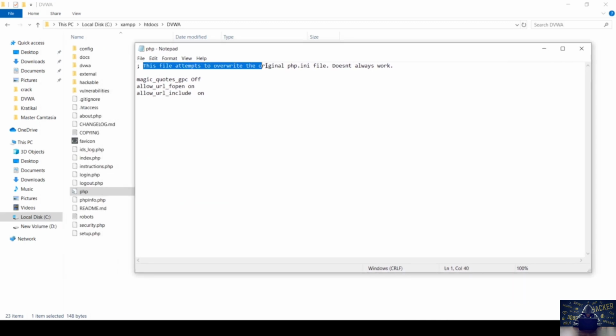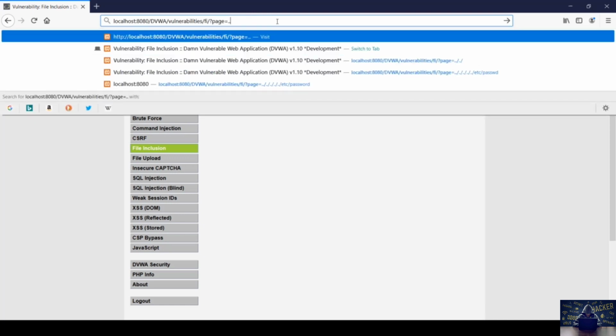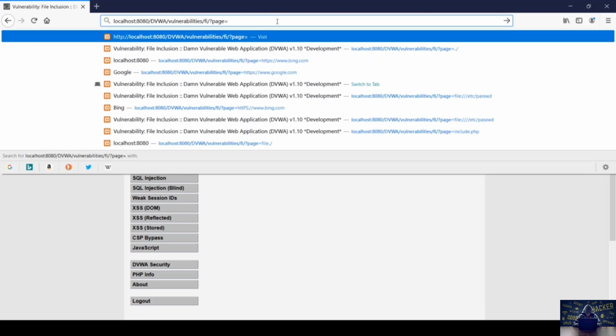And over here you can see the message: this file attempts to overwrite the original PHP file, and over here also we have the same message. This file attempts to overwrite the original PHP file. So we hereby confirm that we have successfully performed the LFI vulnerability. Now let's check remote file inclusion. For that we need to inject a payload over here that will redirect us to some website link.